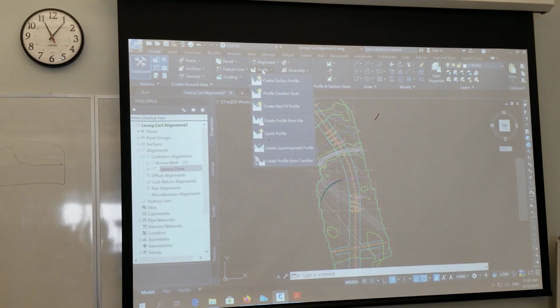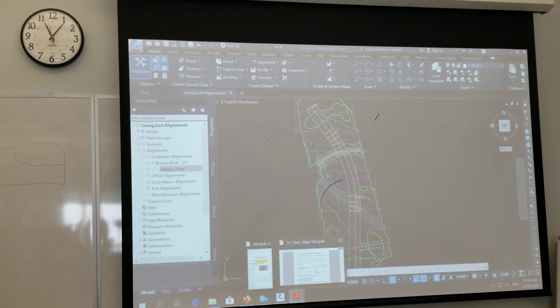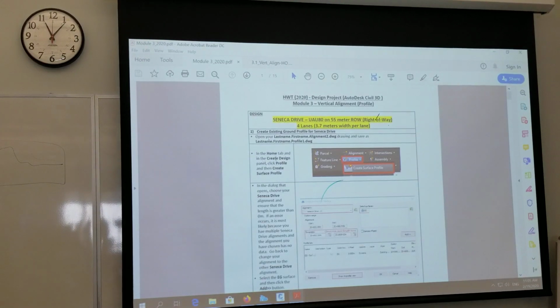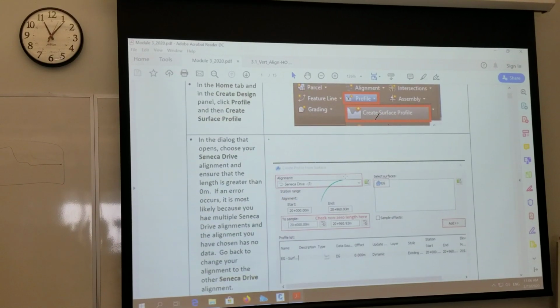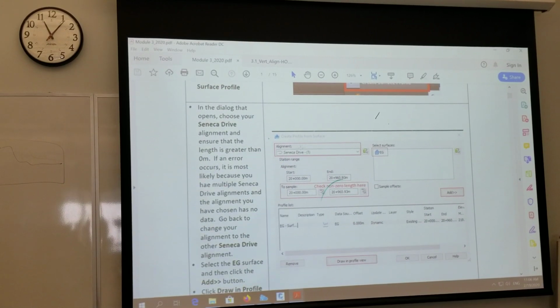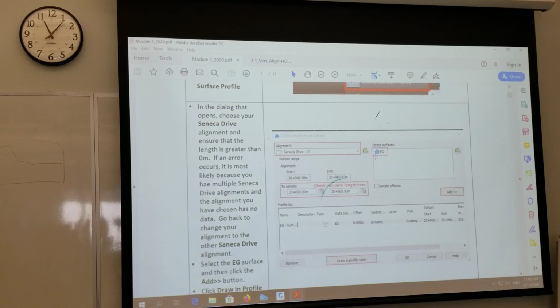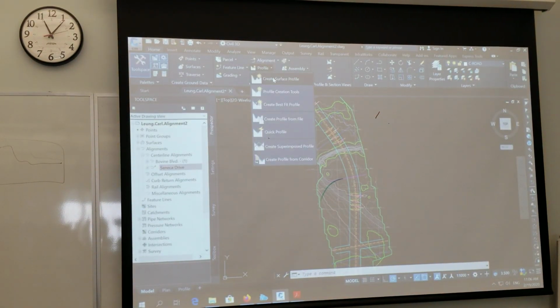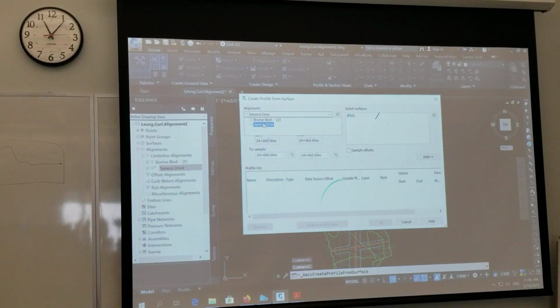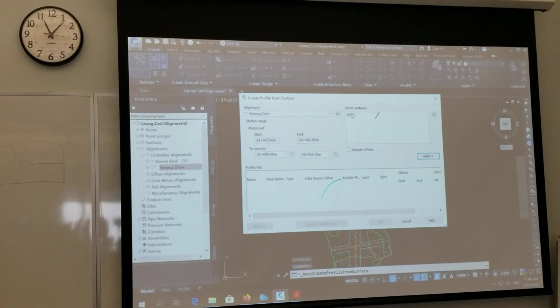Okay? So I'm going to go profile. Check this out. Let me do full screen. I need to go profile, create surface profile, because we want to base it on the surface. I'm going to be using alignment 1 referencing the EG surface. So if I go profile and create surface profile, I want Seneca Drive and I want to use the EG surface.